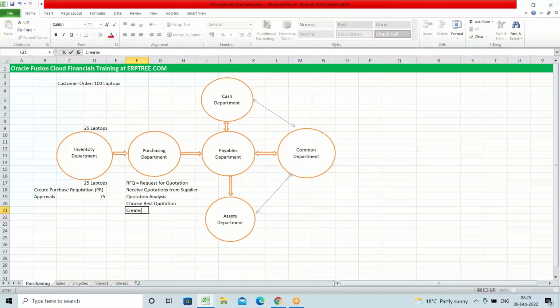Here we create a purchase order, PO we call. To purchase the items or to take the services, we place the order to supplier, that we are calling as purchase order. Once we place the order, supplier will respond to that order by supplying the goods or material whatever we require.